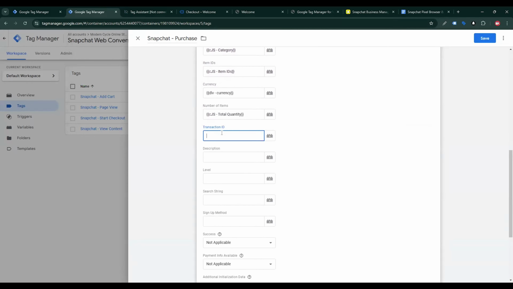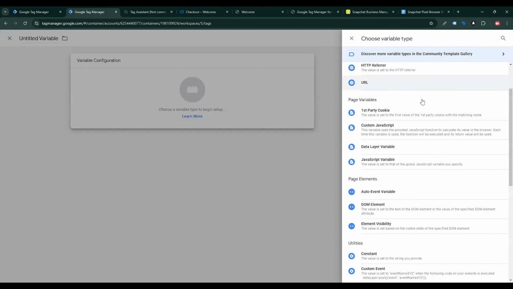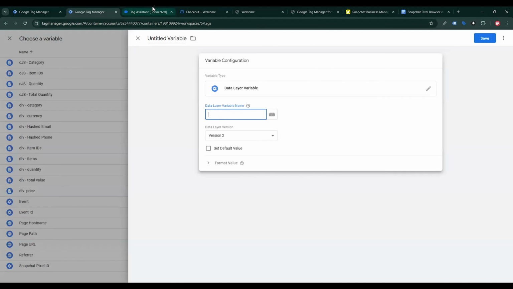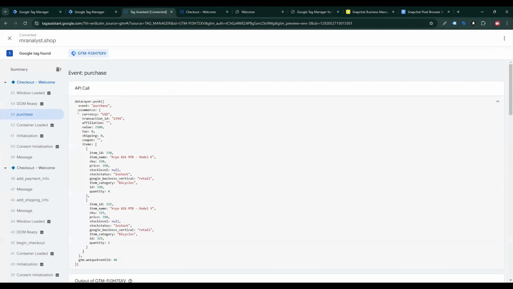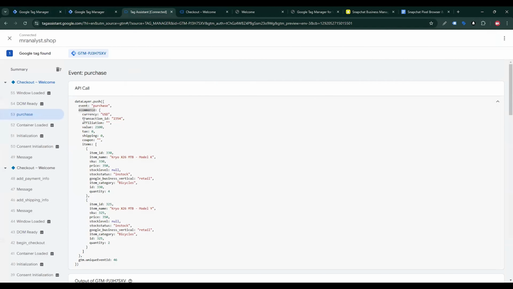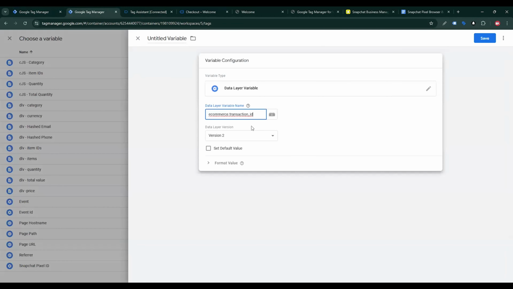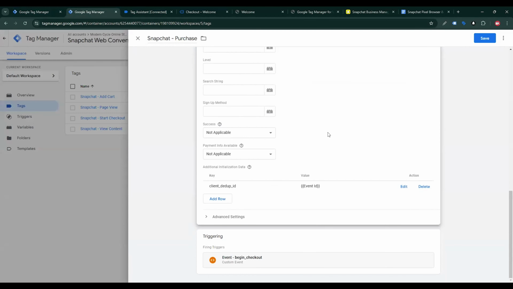Now I need to create the transaction ID variable. Click the plus sign again, then find data layer variable, then click here. First I need to pick ecommerce, then dot, then transaction ID, then paste here, then give the variable a name, then click save. Our data layer variables are done.